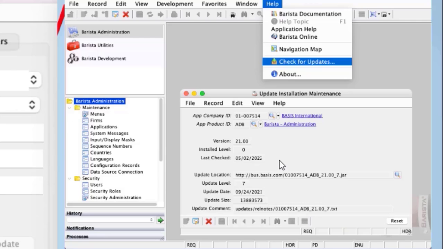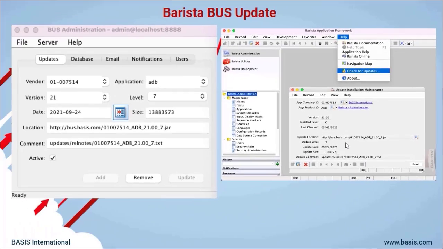And the last time it checked was early May. Here's the location of the jar, and it's saying it's at level 7. So now I know there's been 7 updates from my version of the software. Now, does that mean I have to get 1 through 6 before I get the 7th one? No, you do not. It's cumulative. So if you get the 7th patch, that includes 1 through 6 as well. It tells you the date, the size, and any comments that were generated.